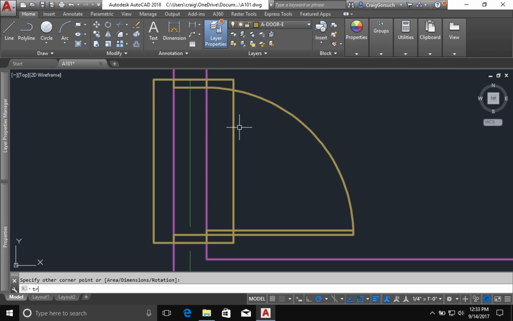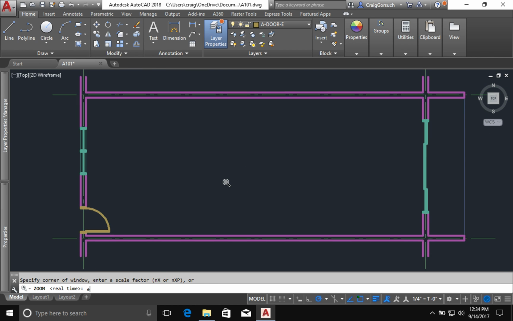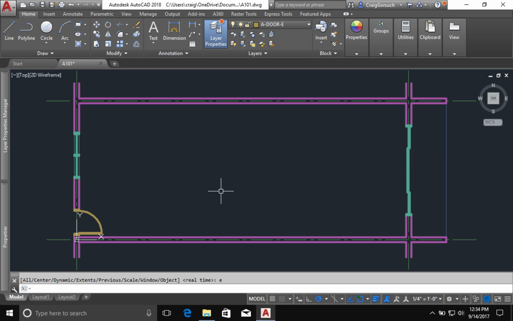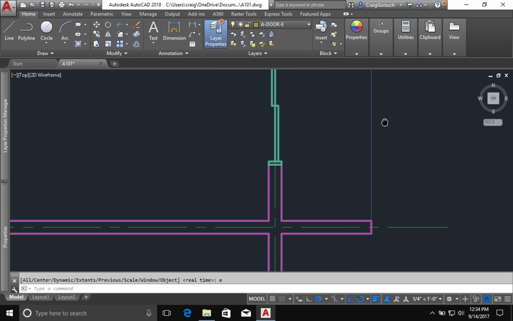So TR for trim, select my rectangle, done selecting the objects I want to cut with, press return, and now I select the lines for the wall. Push return and erase the rectangle. Press return, zoom extents. There's only one tiny little bit left that we have to do, and that's this line over here. I'm going to zoom in.